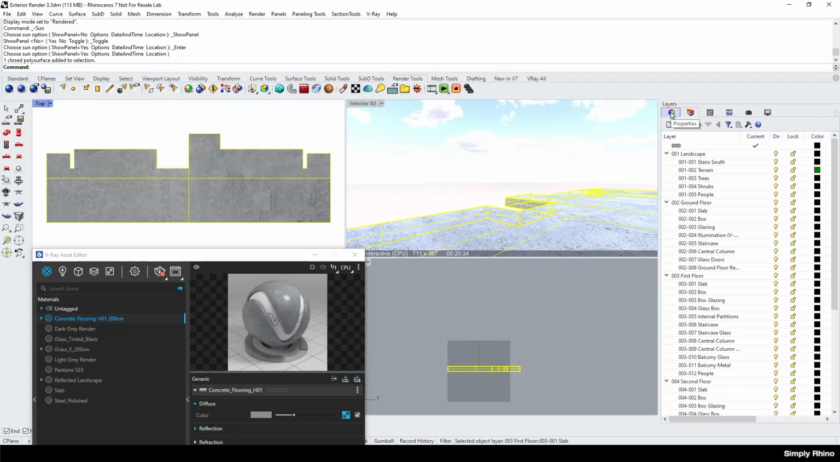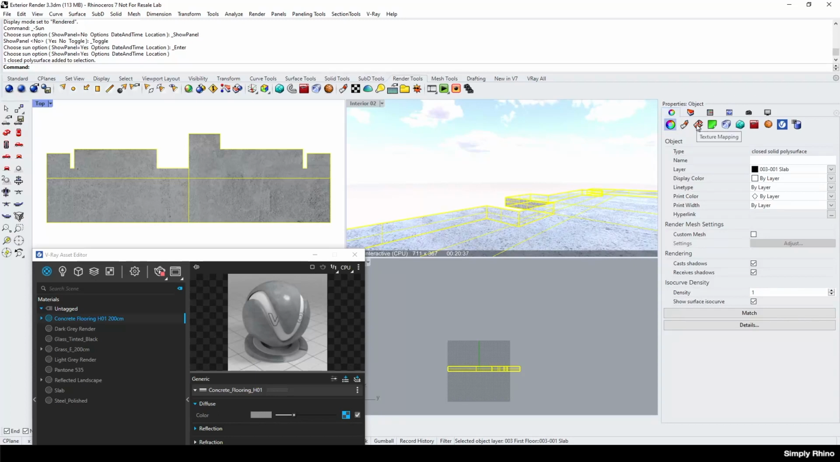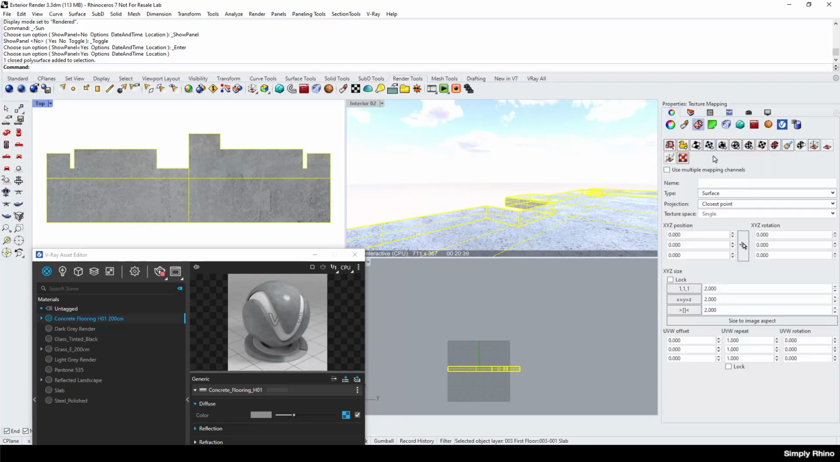So to do this, I'll go to Properties and then navigate to Texture Mapping and change the mapping from Surface to Box Mapping. I'll then be prompted to draw a mapping widget box and I'll set a value of 2000 for the length, and then to use the same value for the width and the height, I can just enter twice. I'll choose the Capped option.